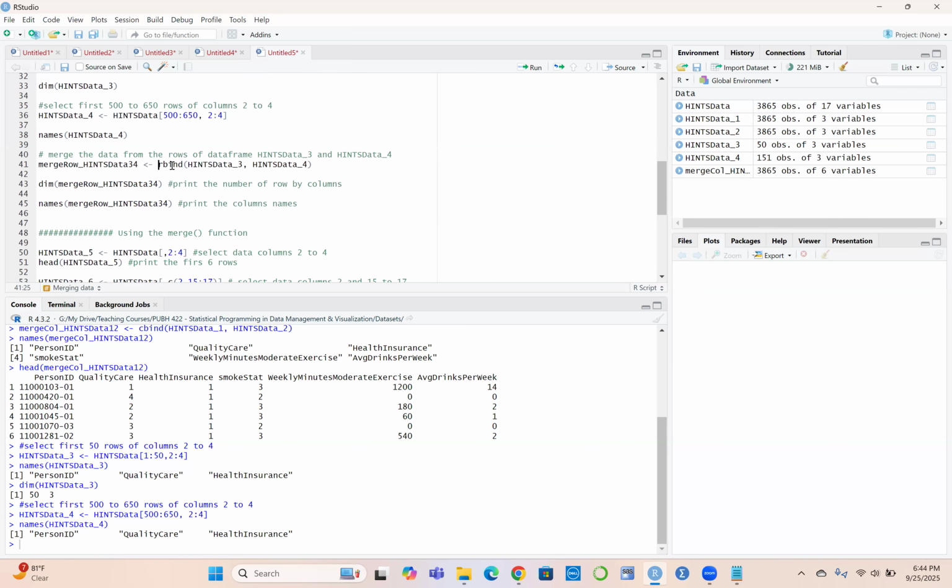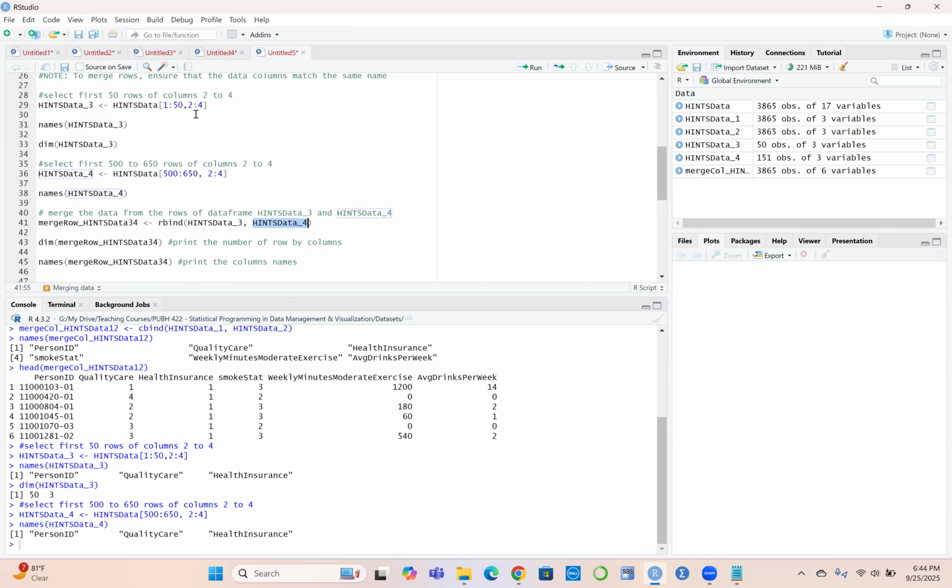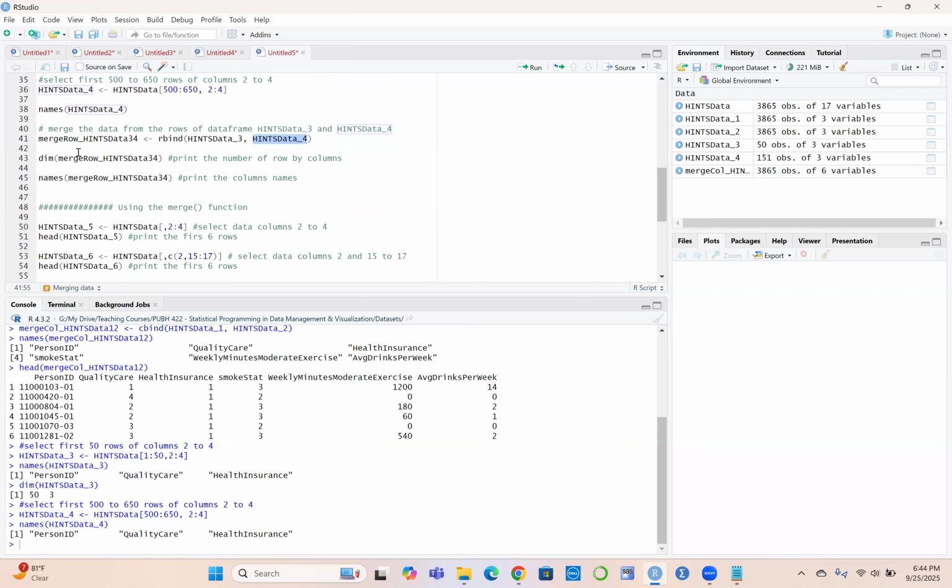So we are going to merge using what is called rbind, okay? It allows us to merge rows, or observations, in the data set. Now we are going to name the new data set merge row, hence 3-4, and we are using the function rbind, which means we are going to merge hence 3 and then hence 4. Again, before you merge, make sure the columns of the data are the same variables, okay? They must be the same before you can merge. All right, so let's go ahead and merge.